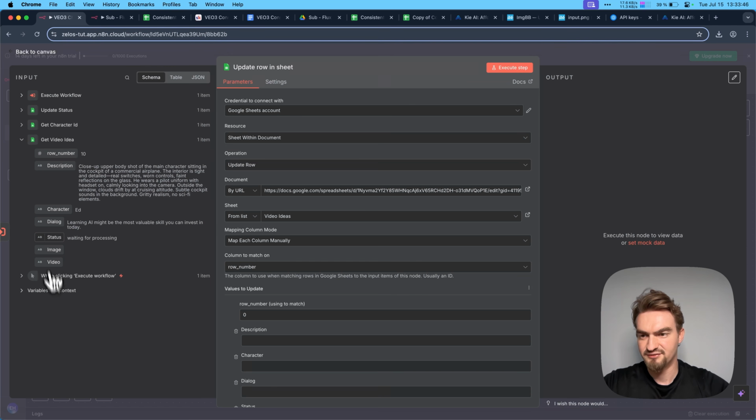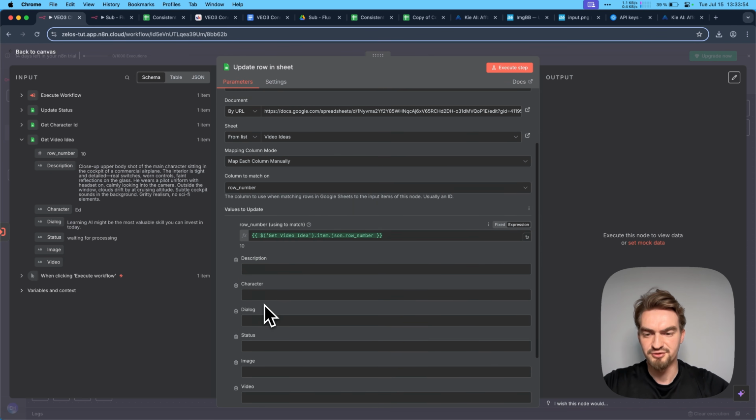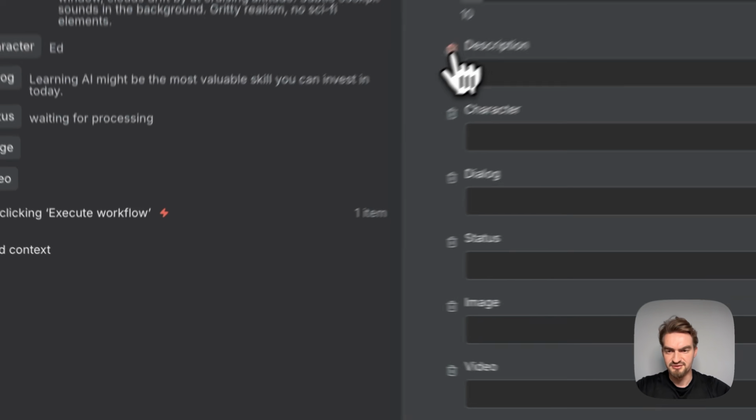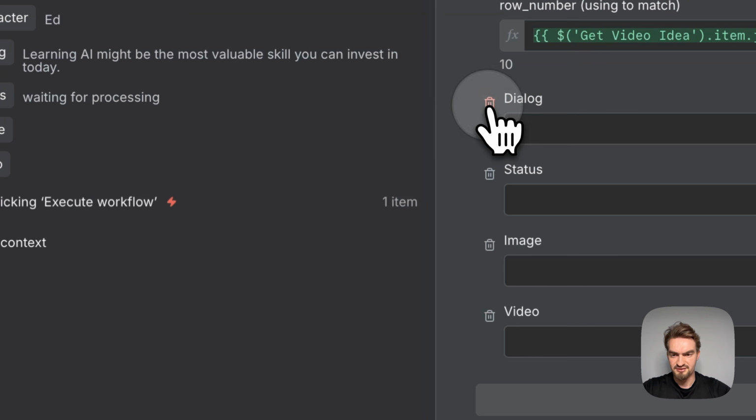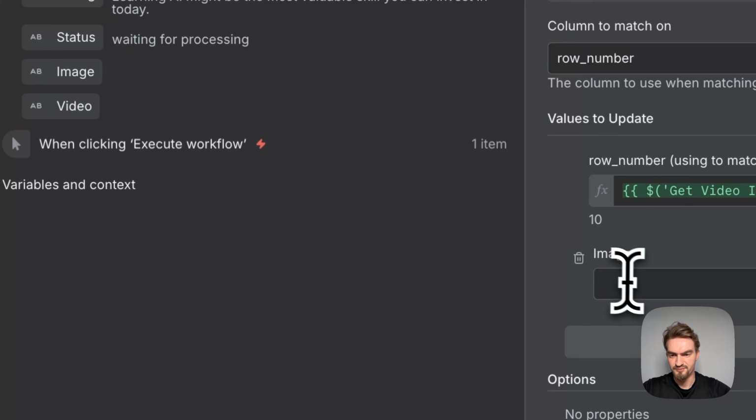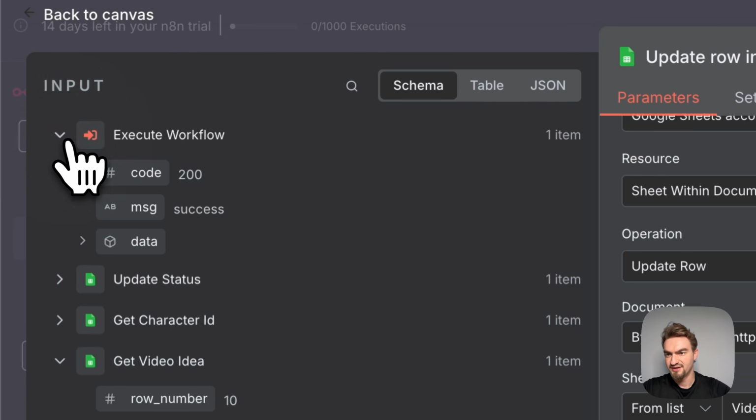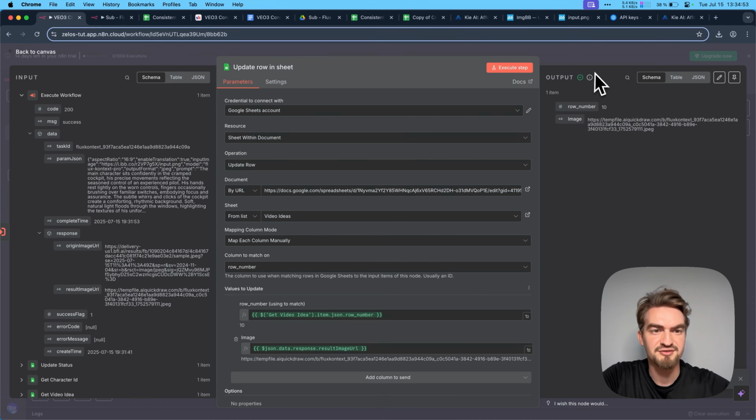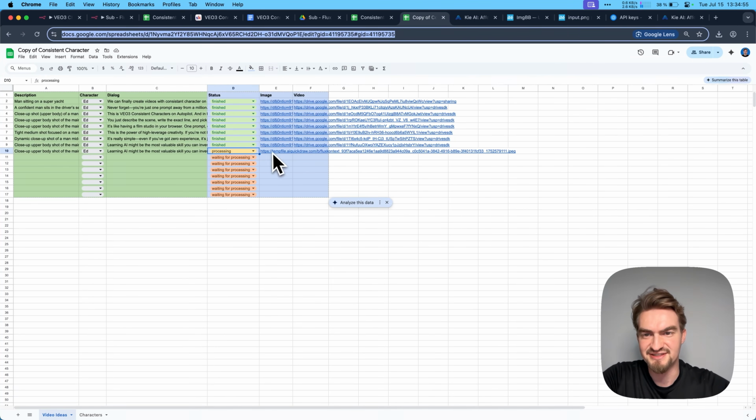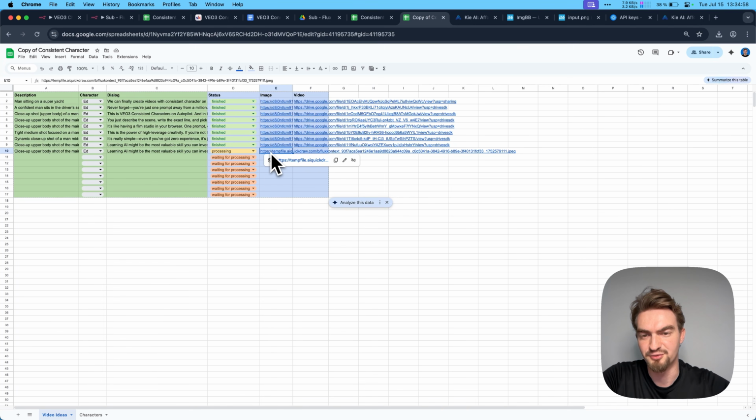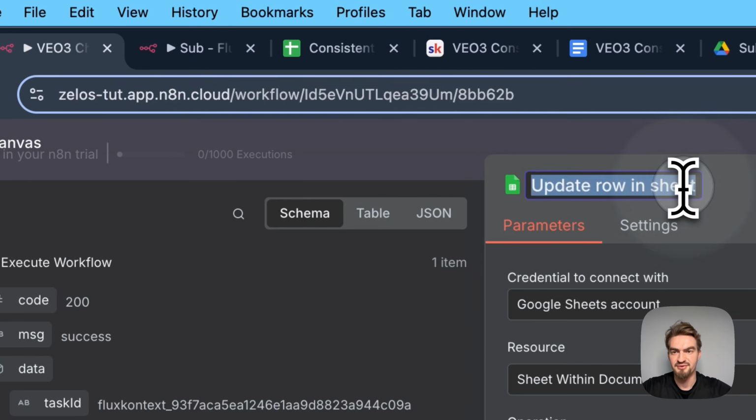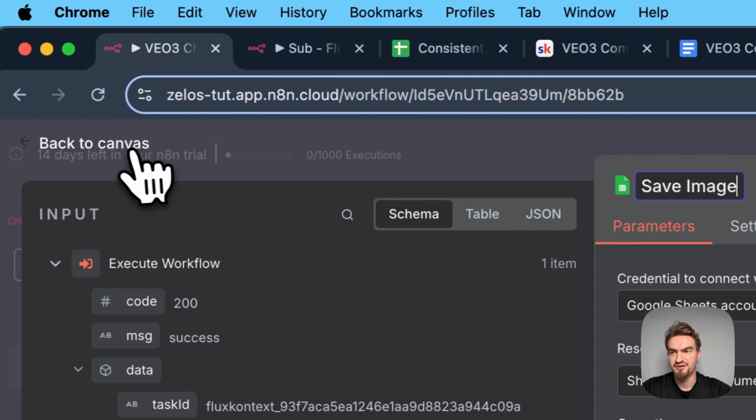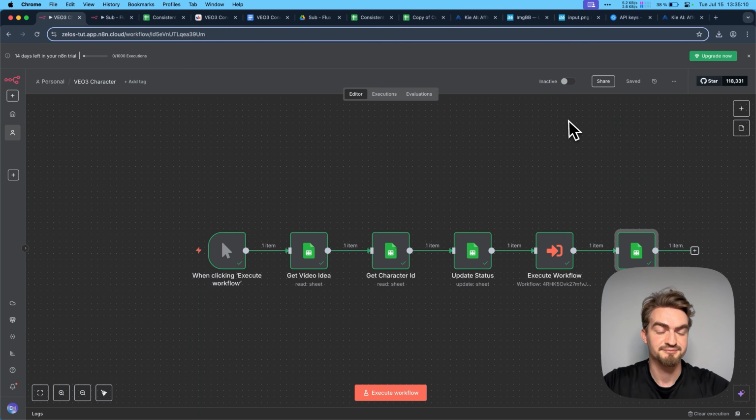Scroll down here and I get video idea. We select the row number here and drag and drop it here. Then we scroll down here and remove description, character, dialog, status, and video. And then we drag and drop the image URL we received from our sub workflow here and click execute step. If this was successful, we should see now the image saved in our Google Sheets document here. And it worked. Let's give this node a name like save image and go back to Canvas and click save.